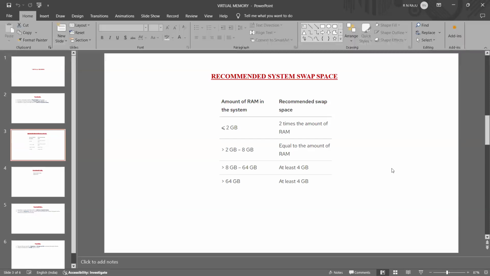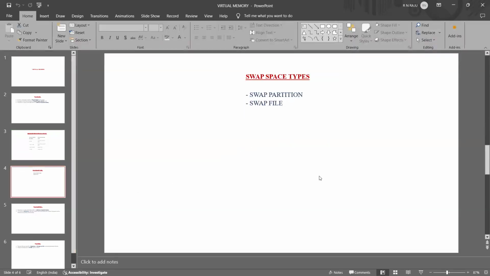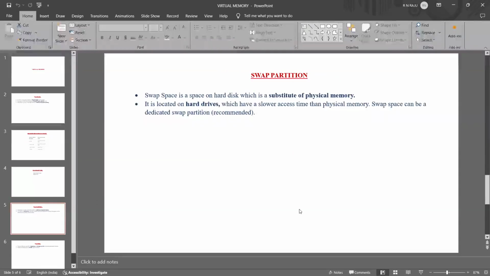Right. So now, in the Linux environment, we have two types of swap spaces. One is the swap partition method and the second one is the swap file method. So let me explain. First, the swap partition method.